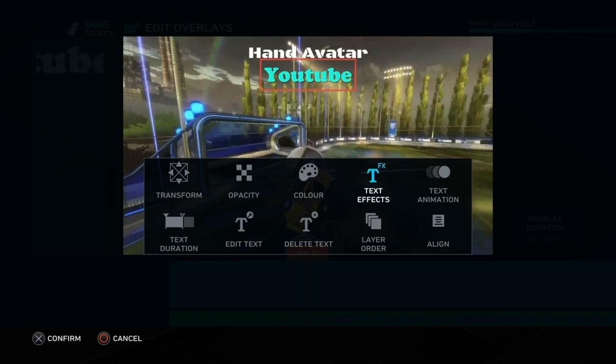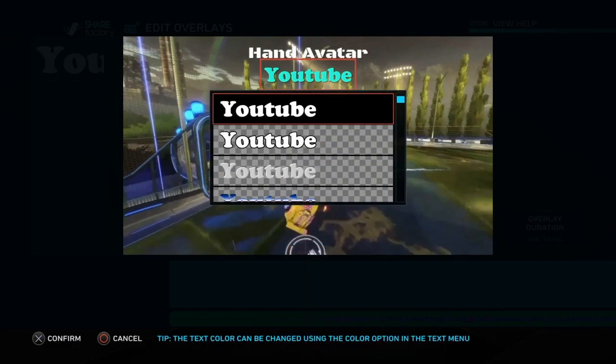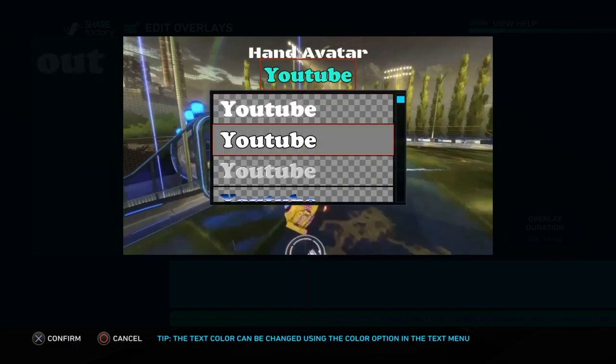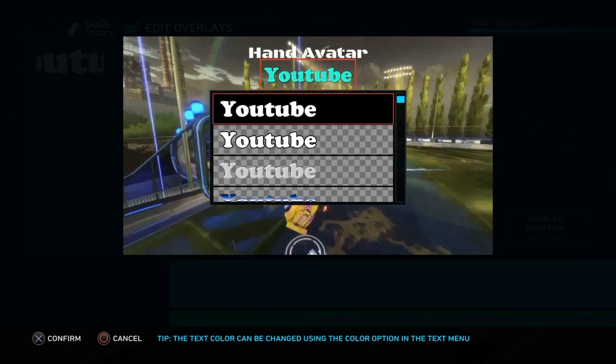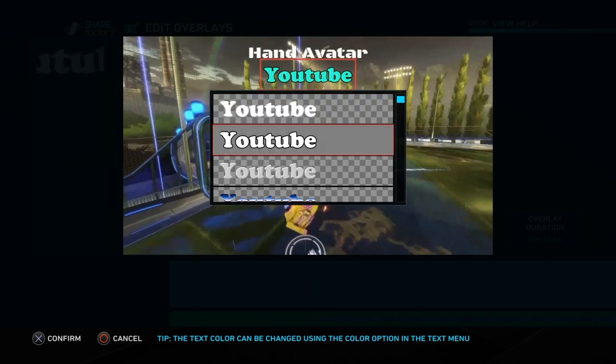All right, we are going to go next to text effects. What this does is it just affects your text. So now this has an outline on it. If you have a look, no outline. Outline. Outlines are really good for making it stand out, especially if it's on the same color or a similar color or something like that.